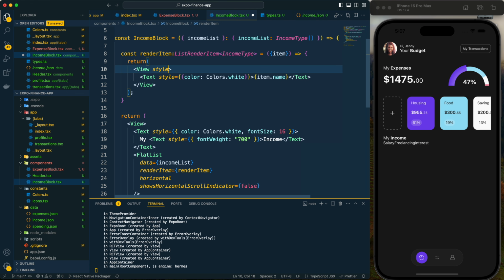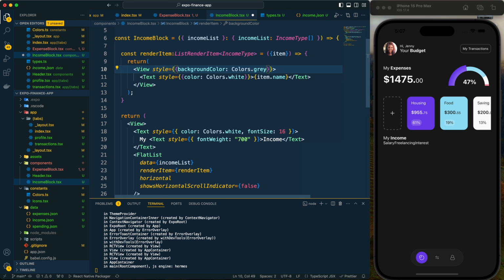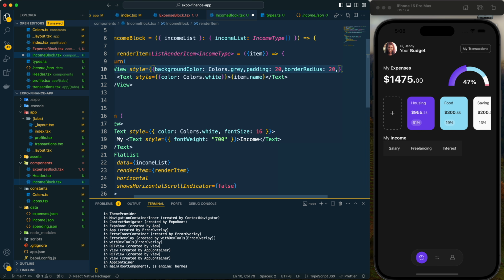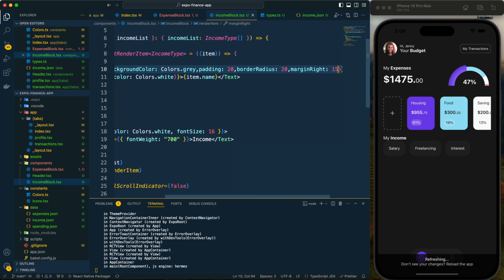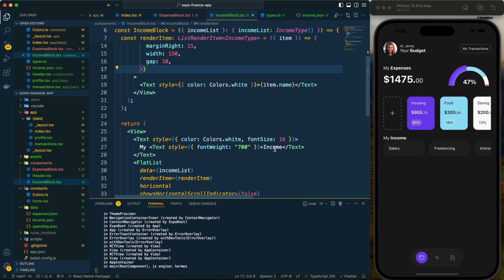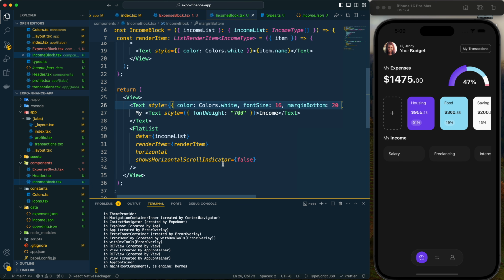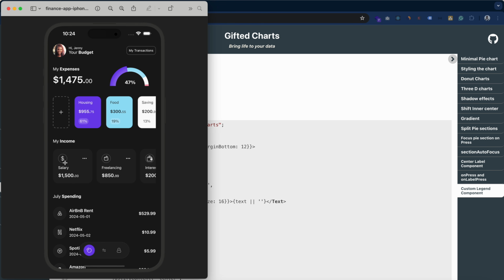So here let's provide a style for this view. First the background color, it will be color gray. For padding let's use 20. For border radius let's use 20. For margin right I will use 15. For the width of it I will use 150, and for the gap for the children within this component I will provide 10. Now I want to provide a space after this text, and that I can do by providing margin bottom 20.